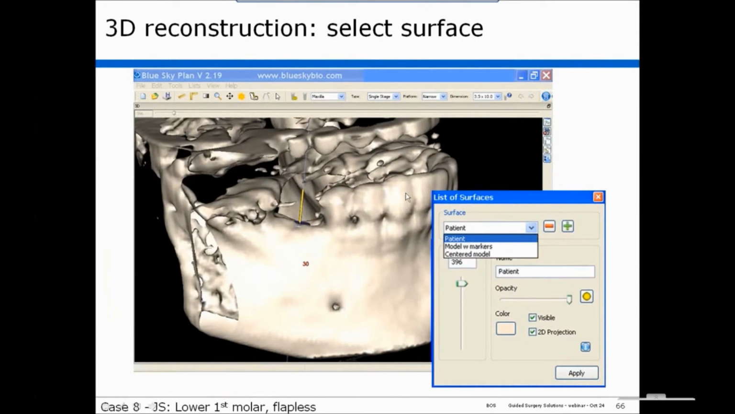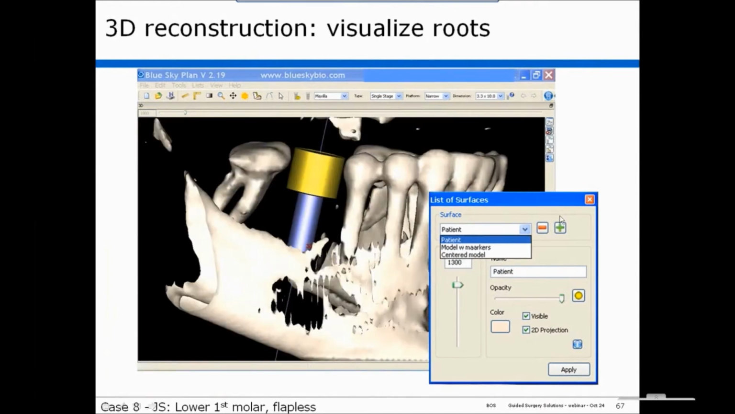When you go into the 3D reconstruction, you can get an image, a 3D reconstruction of the patient's osseous anatomy. And if you toggle the density threshold, you can then get rid of the bone and see the roots of the tooth. And this is a very powerful tool. So you can see the relationship of your implant to adjacent roots.